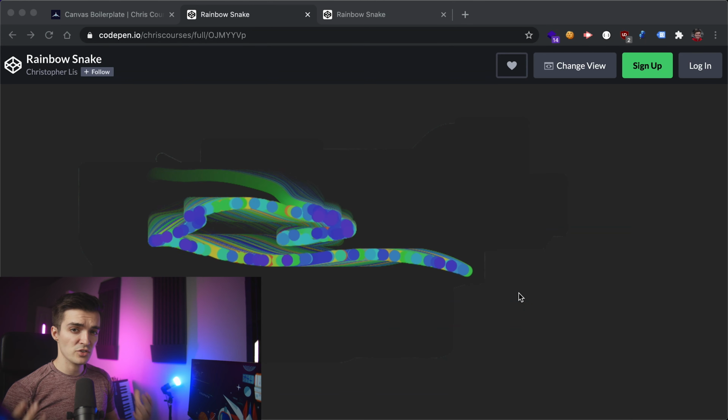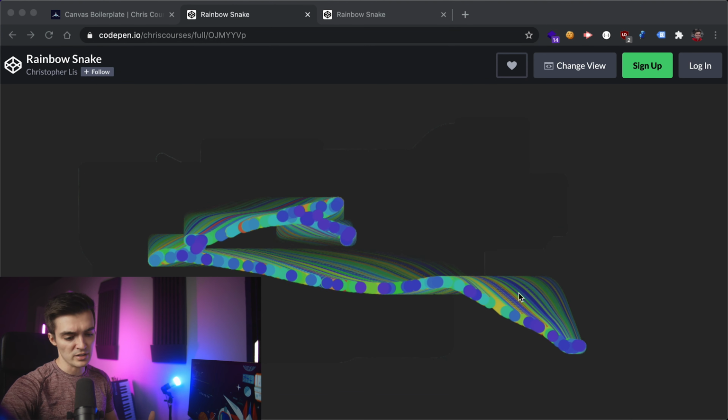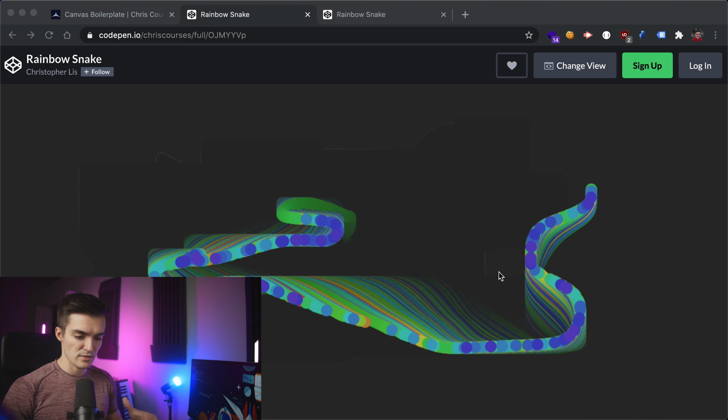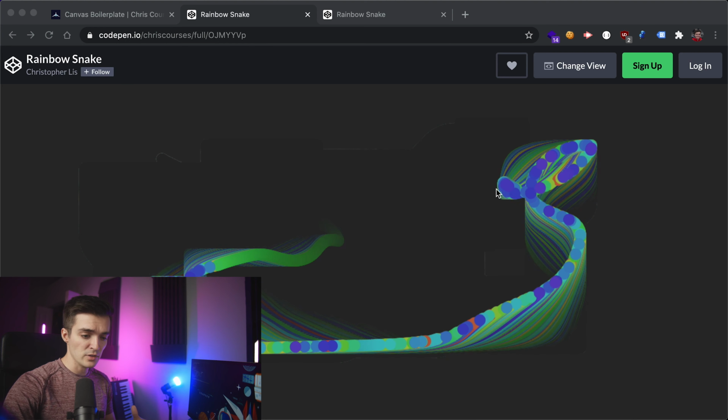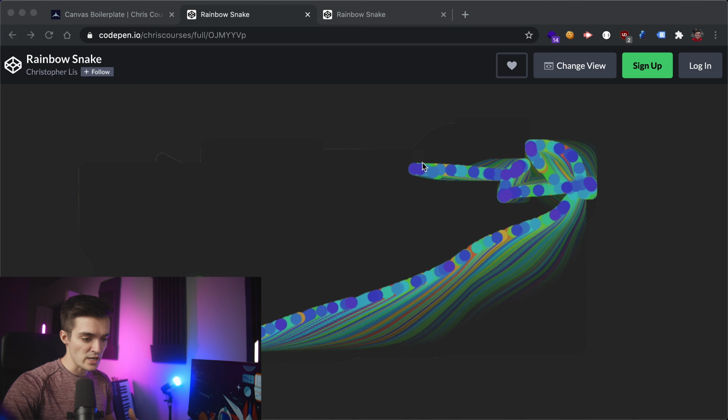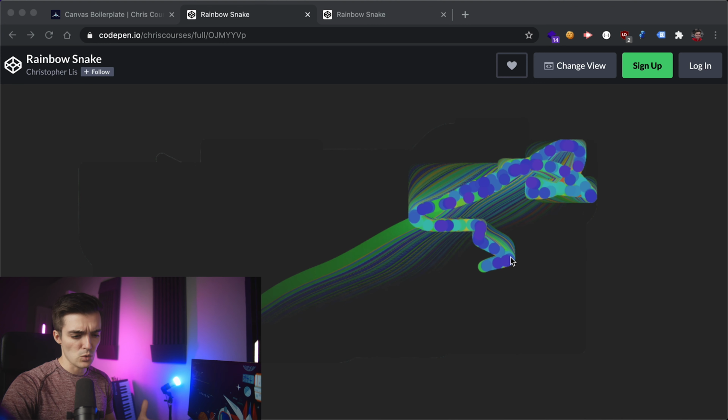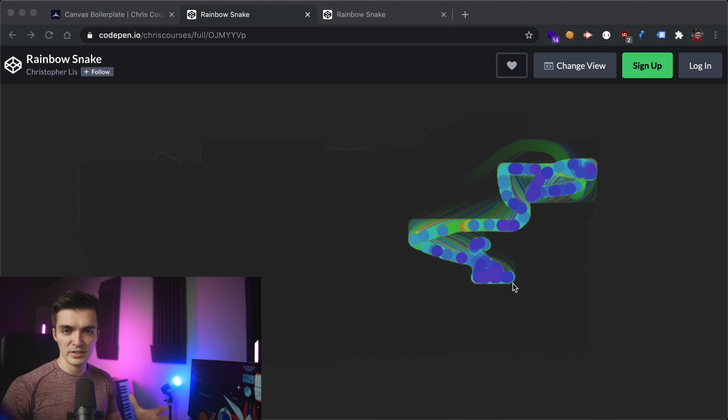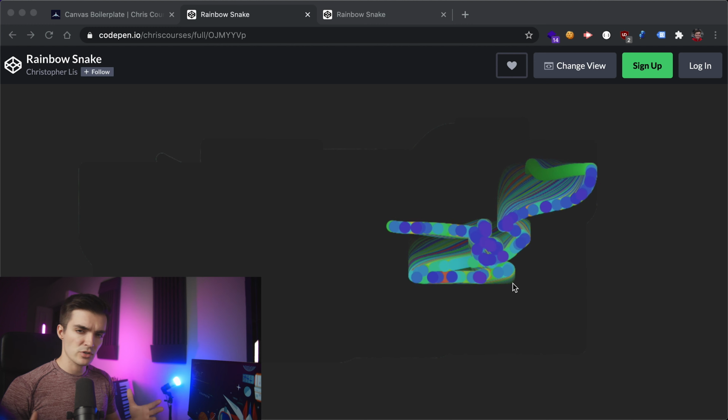So Perlin noise is essentially the phenomenon of controlled randomness. You'll see right here we have this kind of snake-like movement going on, and if we look at the very beginning of the snake right here, you can never actually tell which direction it's going to go in. It's completely random, but at the same time it's controlled randomness.